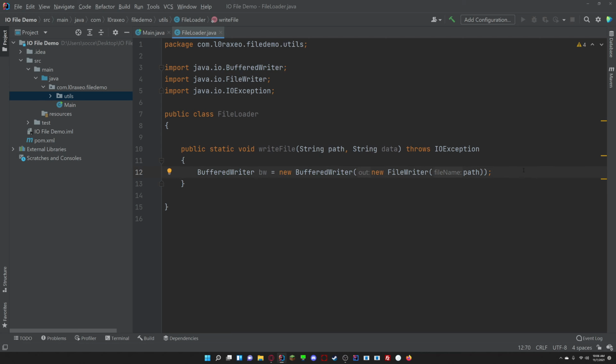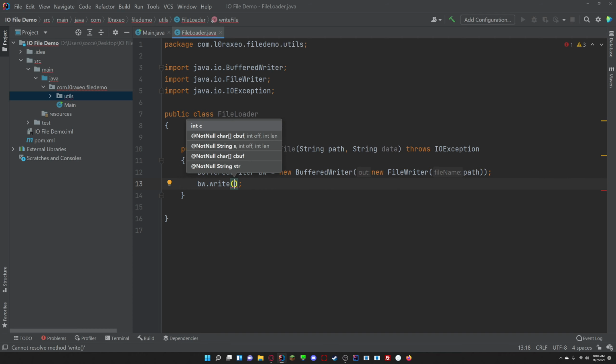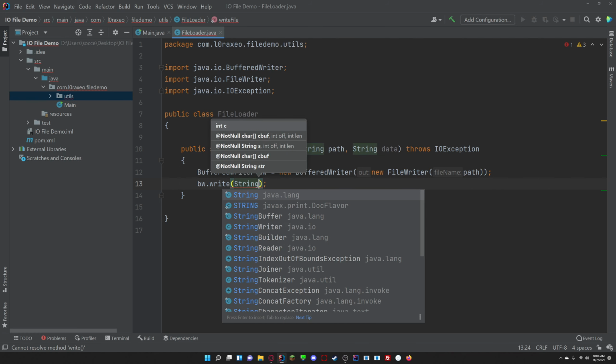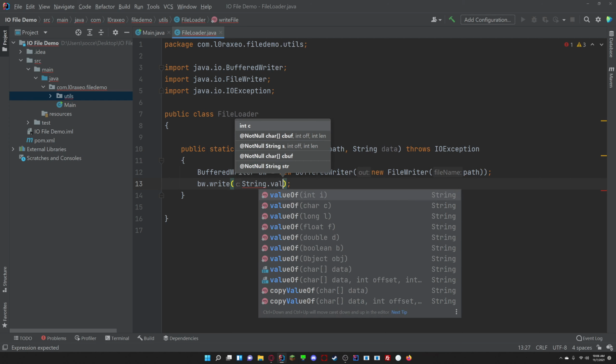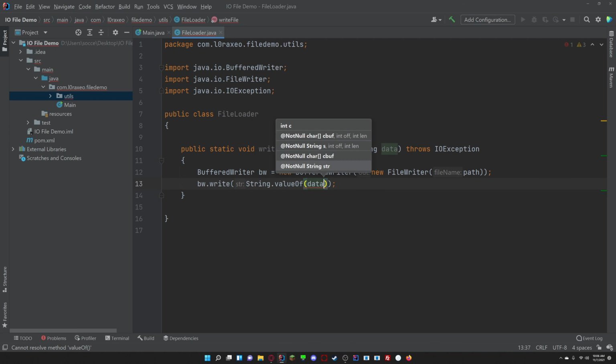So, now that we've created this buffered writer, and don't worry, I will explain what that is in a second. We're just going to say bw.write. So now that we've created the buffered writer, we are going to actually write with the buffered writer. And we're going to do string.value of data.